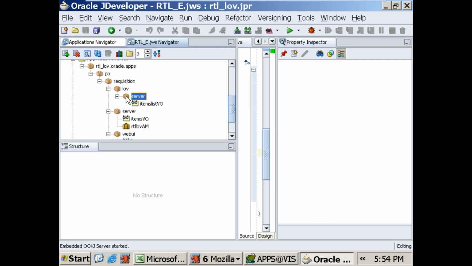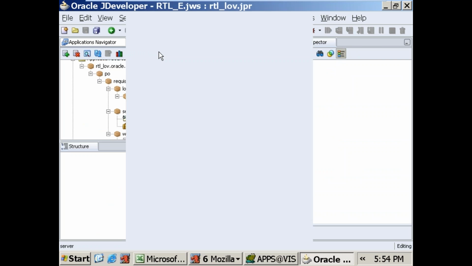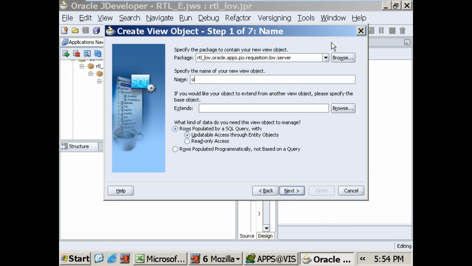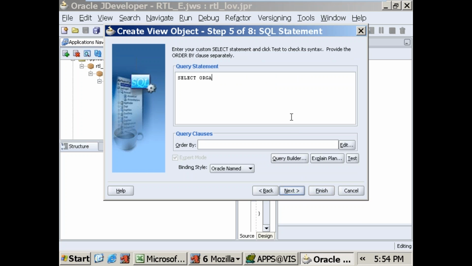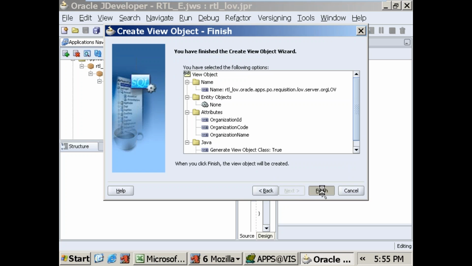Already we have a separate folder for LOV view objects. Go to LOV server, right click, new view object, organization LOV. Write select statement: select organization ID, organization code, organization name from organization definitions, order by organization ID. 3 columns we are going to select, but main column is the organization name.